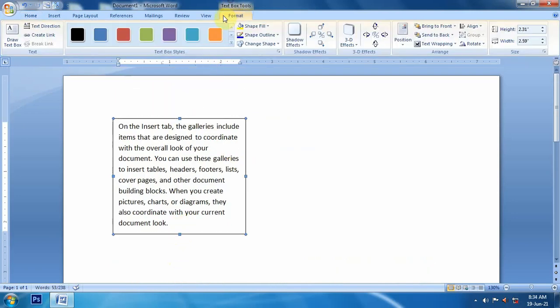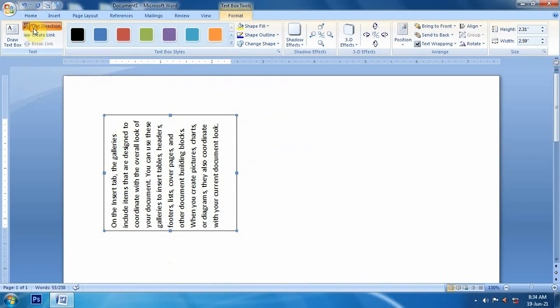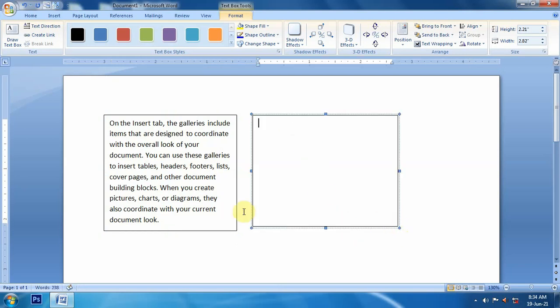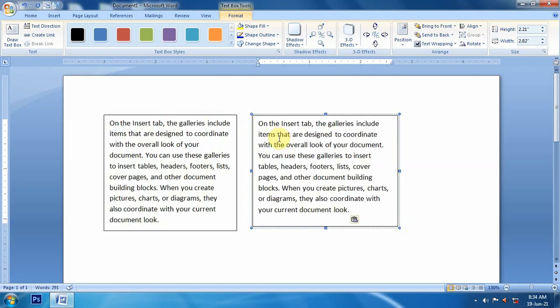Beside this, these are tools related to this text box. Multiple operations or a number of different types of operation we can perform on text box with these tools. First of all, text direction. We can change text direction like this. Draw text box. With the help of this command we can create a text box like this. And if you want to put some data in it, Control C, copy, and Control V, paste some data here. Or we can write also. If you want to write, we can write also like this.